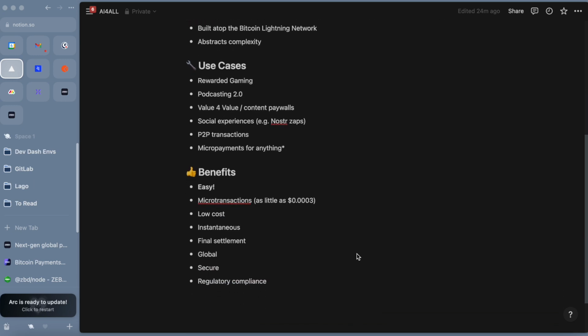So what are the benefits of ZEBEDEE and Lightning in general? One is that it's easy. I hope that my presentation here today highlights that and makes that obvious. Two, we power microtransactions, so as little as fractions of a cent, and this unlocks new capabilities. If you were working with traditional finance rails, you would have to have large payments, which are uneconomical for many experiences that you want to create. In general, it's extremely low cost.